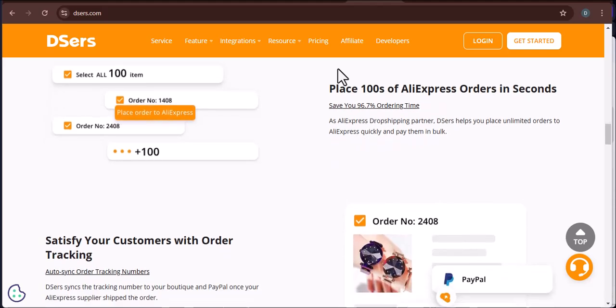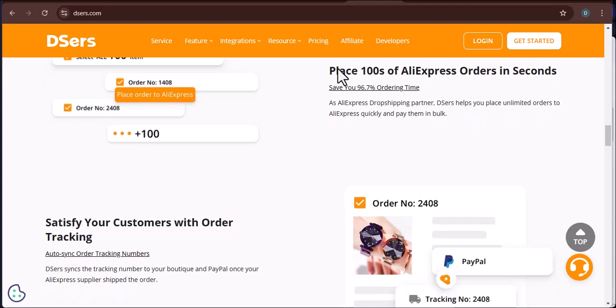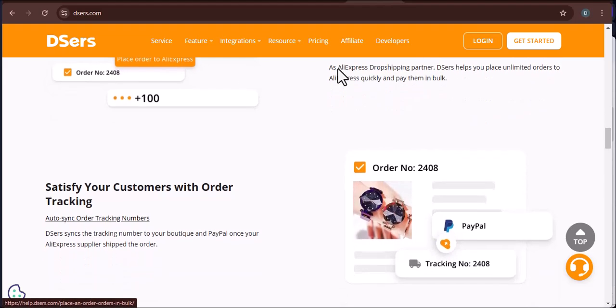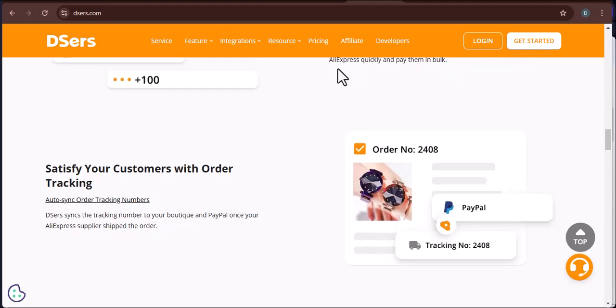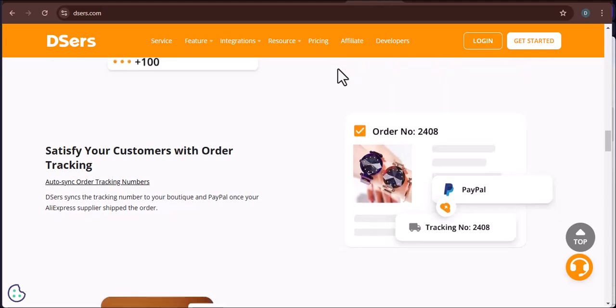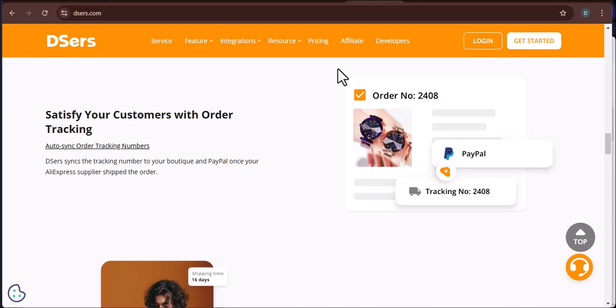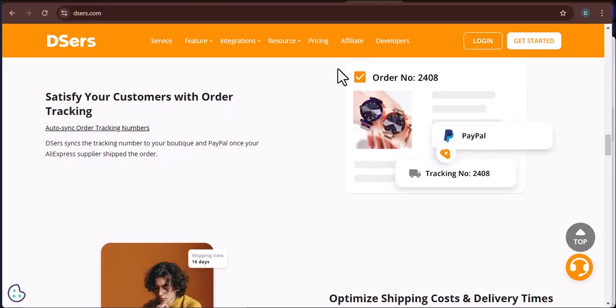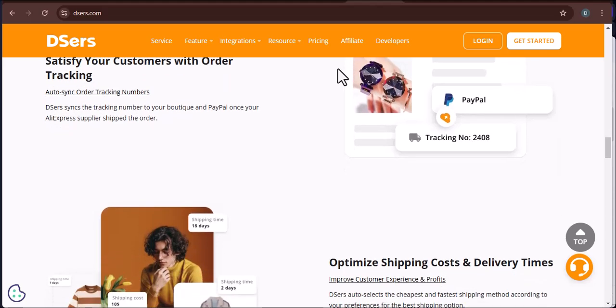Step 2. Install the DSers app. The next step is to install the DSers app on your Shopify store. You can do this by going to the Shopify App Store and searching for DSers. Once you have found the DSers app, click on the Add to Cart button.